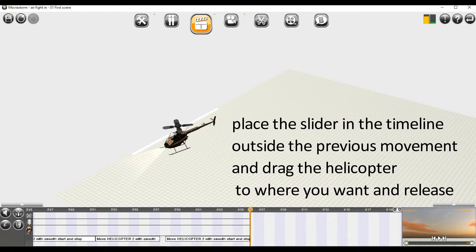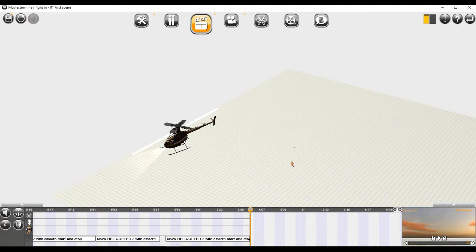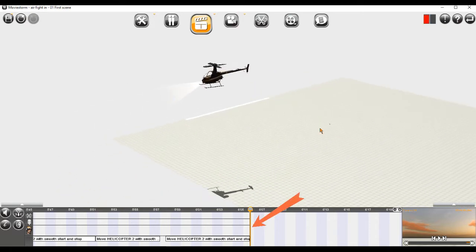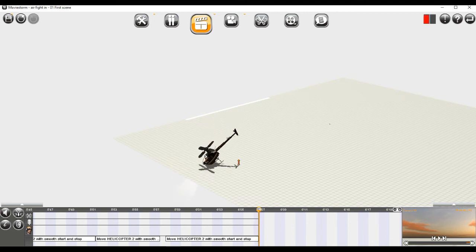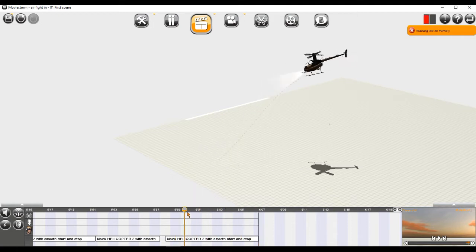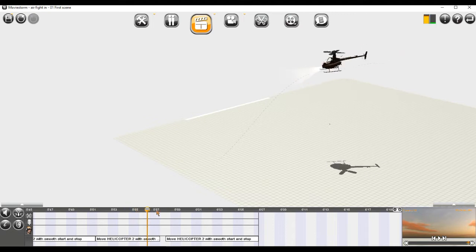So we now have a rectilinear aerial movement in the timeline. We then place the cursor before the end of this movement in the timeline and we drag the helicopter and bring it back to the ground vertically. You will then see that the helicopter begins to land in crash style. You can experiment with other landing styles by placing the cursor in the middle of the movement in the timeline to get the landing style that works best for you.